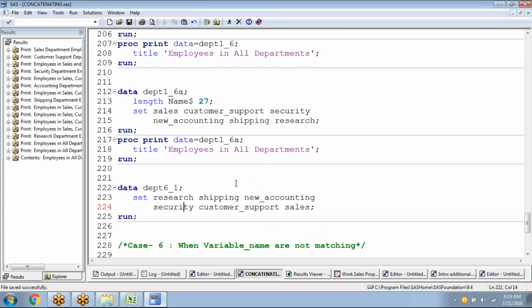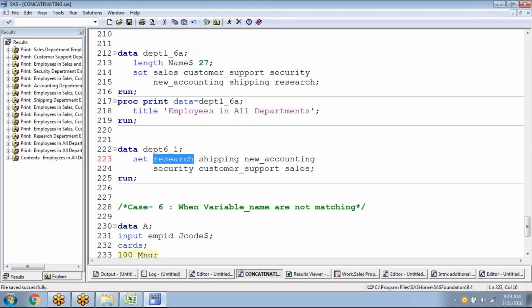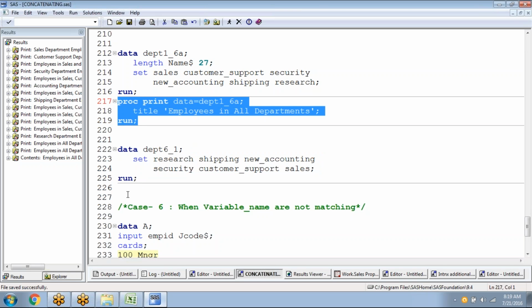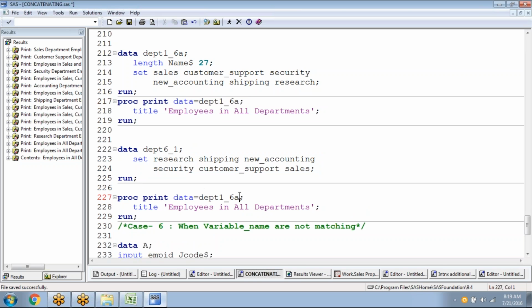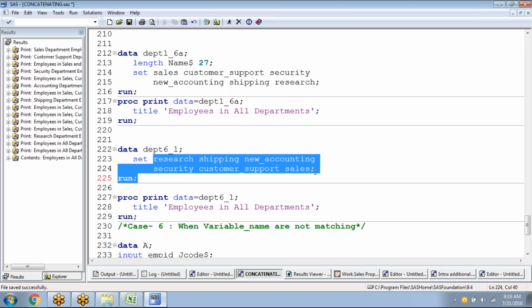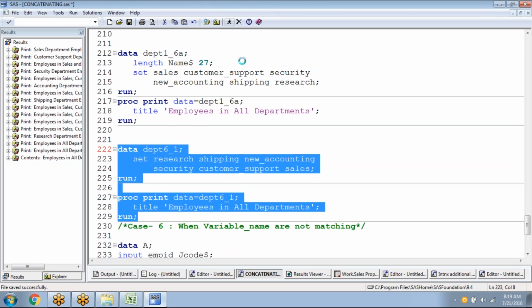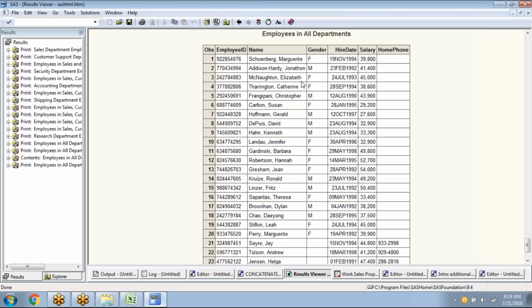Okay. So if I first give research, will it execute? First, I'm reading my data sets in reverse order. Earlier it was sales, customer support, security, new accounting, shipping, research. Now I'm using reverse order, so first it will take all the properties of research. So now you'll get the data correctly. Elizabeth, Catherine, not a problem.